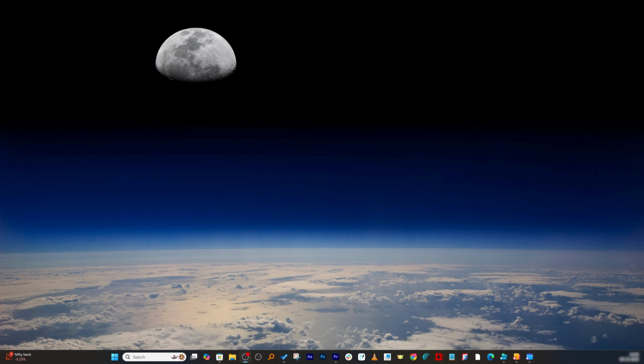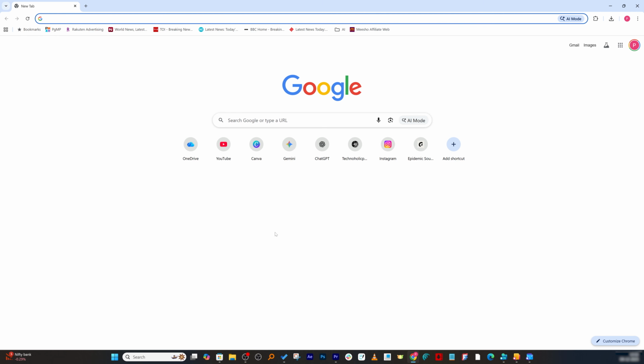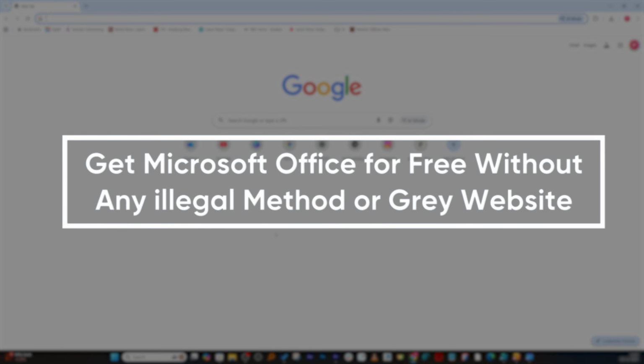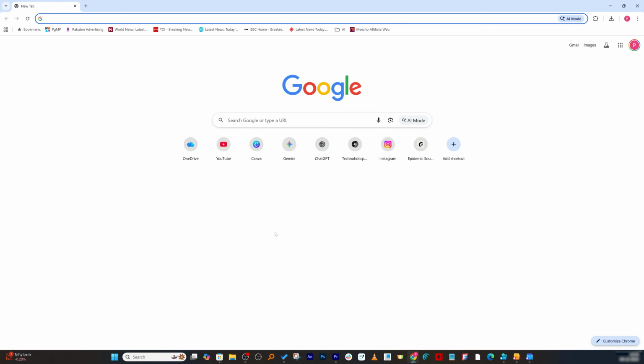Alright, now let's jump into our computer screen, and here I'm gonna open the internet browser. So if you want Office for free and you are not a student or you do not belong to any category where Microsoft gives Office for free, then not to worry. I will still show you the genuine method of getting Microsoft Office for free without any illegal method or recommending any gray website, because there is always the potential of revealing your data or maybe getting hacked or getting scammed. We only will talk about the genuine method, and if you do not want to pay, I think you should use this one. Alright, so here what you see is the internet browser.